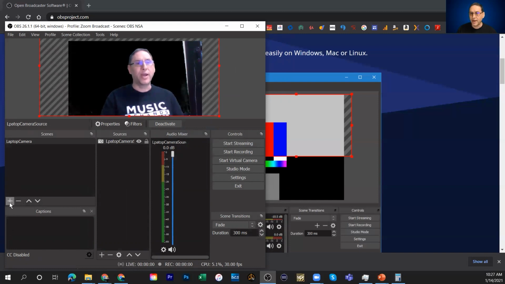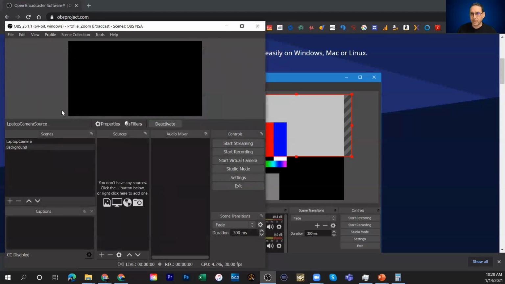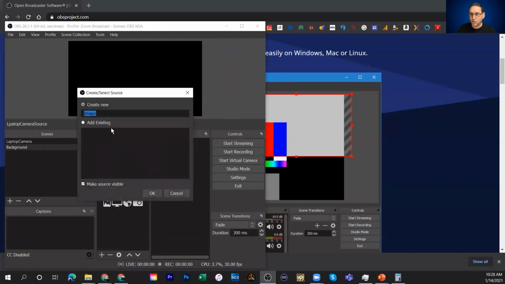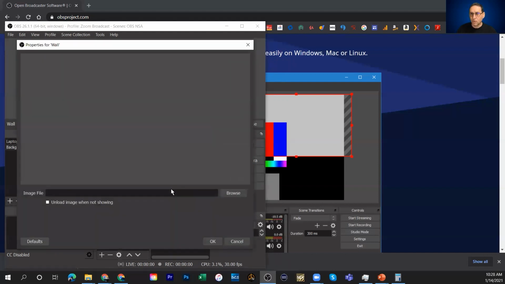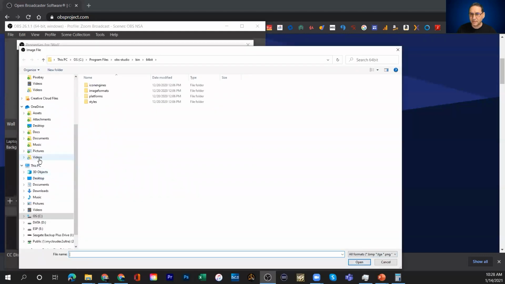We're going to create another scene, and this scene I'm going to call background. Our next scene, there are no sources in this scene. The first source that I'm going to bring in is going to come from Pixabay. So we're going to look for an image, not media source, but image. So image, and we're going to call it wall. Okay, browse, let's find it.